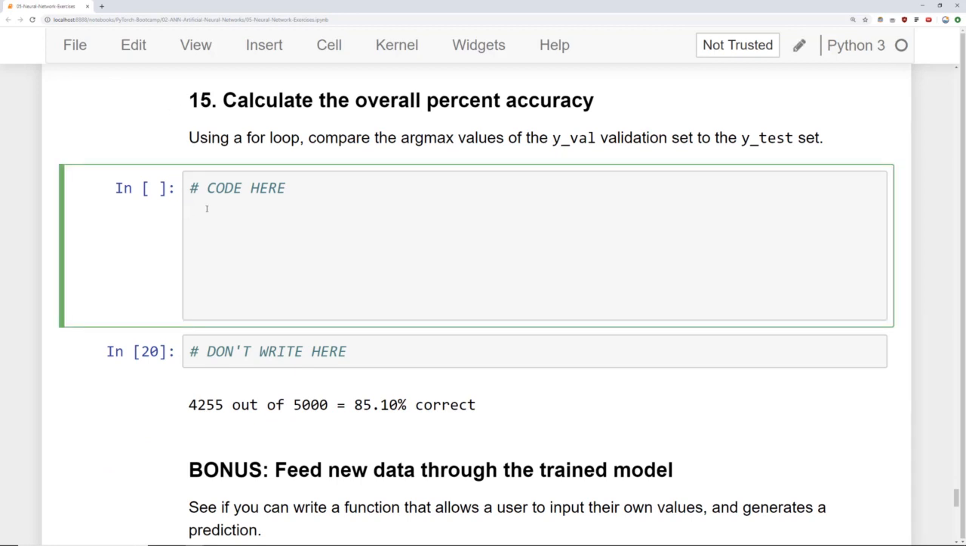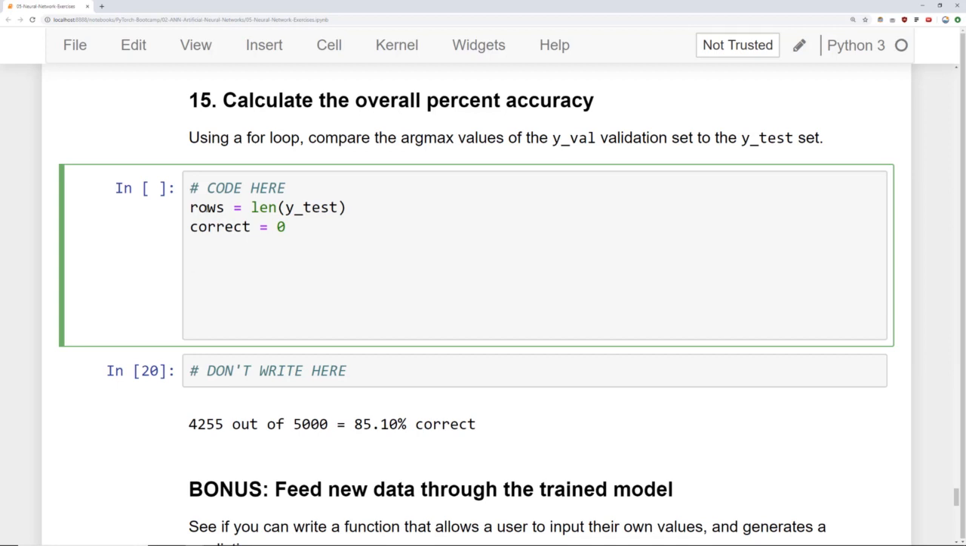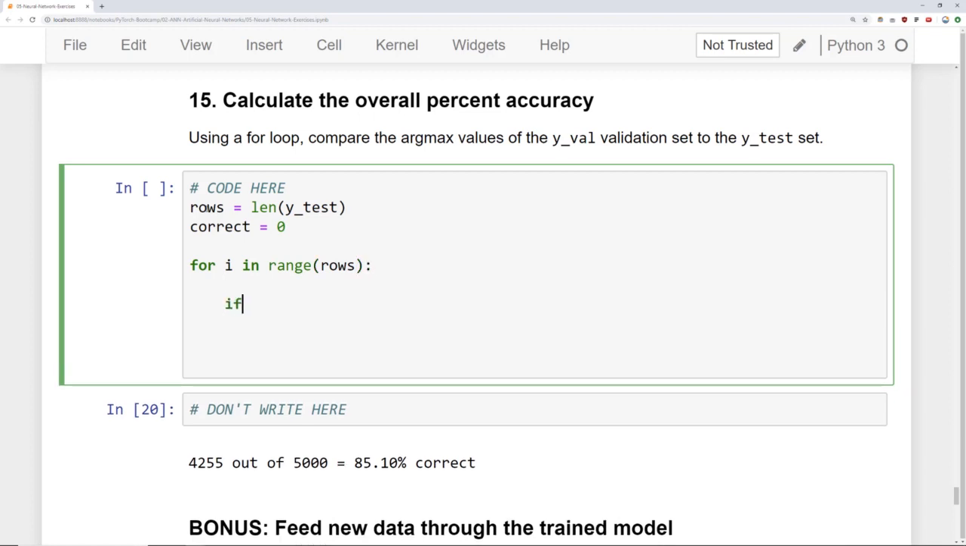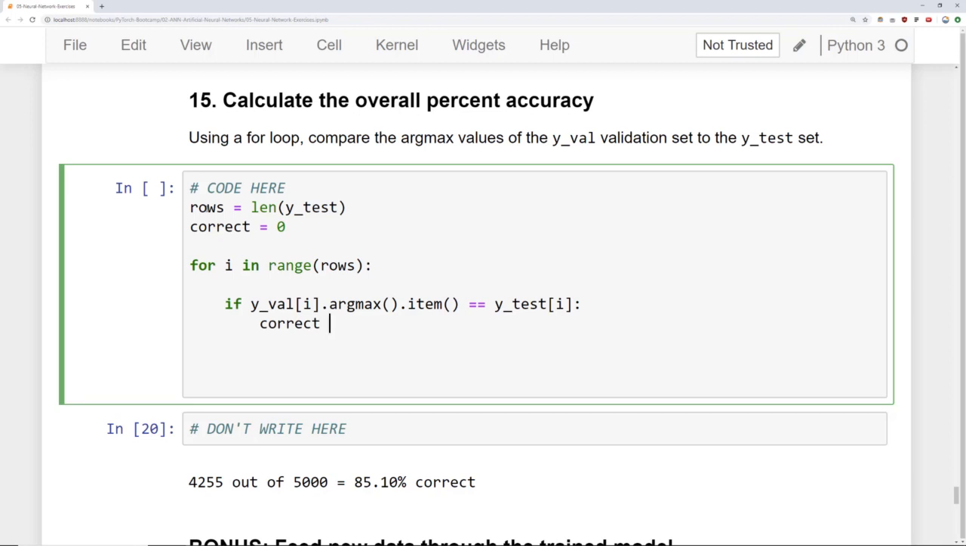So lots of different ways you can do this, but I'll go ahead and show you one way of doing it. I'll define rows as the length of my test set, so ytest. And I'll start off by keeping track of how many I get correct. So I start off with 0 correct, and then we'll say for i in range rows, or the length of the test set, I will say if yval of i argmax item is equal to that ytest value, then I have a match. So I'll go ahead and say correct, add 1 to that count.